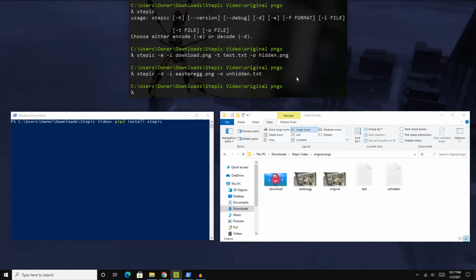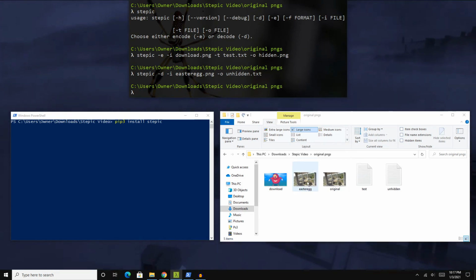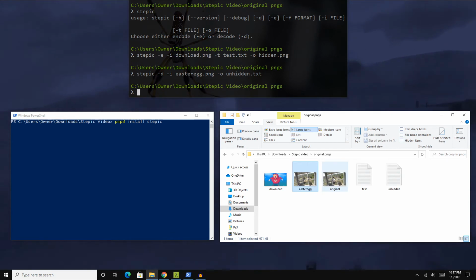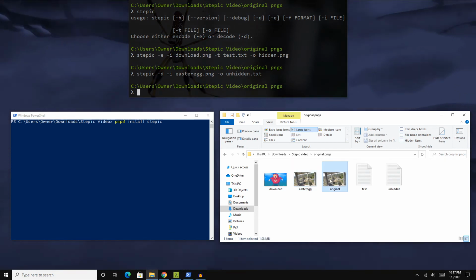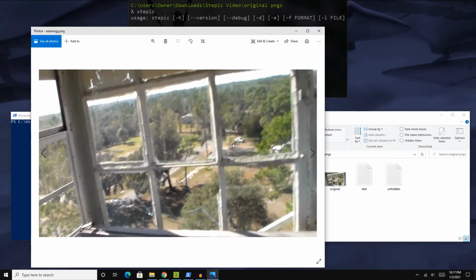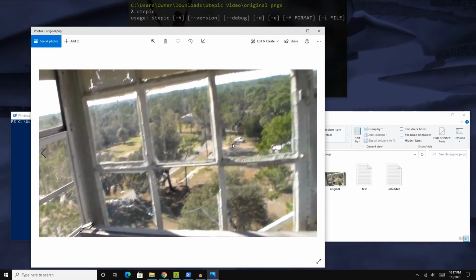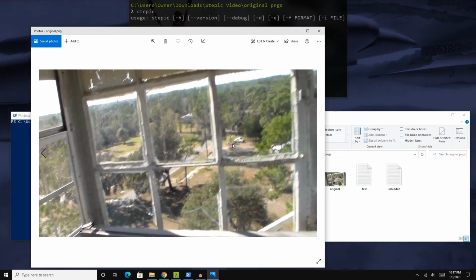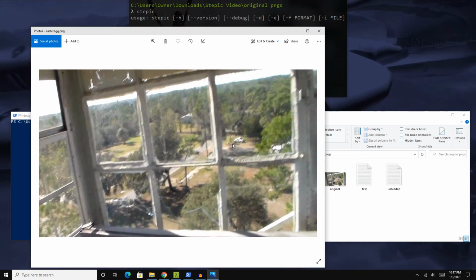But yeah, anyway, that's the command needed to decode an image, so how about we hit enter on that and see how long it takes? Not at all. Now if I were to click on the Easter egg image compared to the original, as you can see, the file size is way smaller. Let's make them bigger to see if we can see any differences. I'm going back and forth right now, but I bet you guys can't even tell.